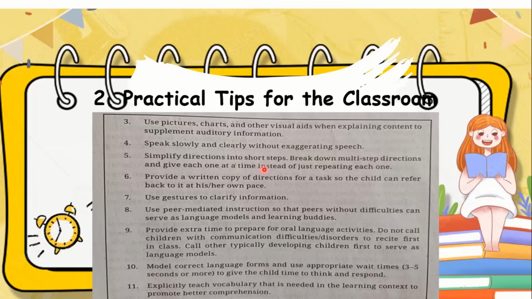Simplify directions into short steps. Break down multi-step directions and give each one at a time instead of just repeating each one. Provide a written copy of directions for a task so the child can refer back to it at his or her own pace. Use gestures to clarify information. Use peer-mediated instruction so that peers without difficulties can serve as language models and learning buddies. Provide extra time to prepare for oral language activities.